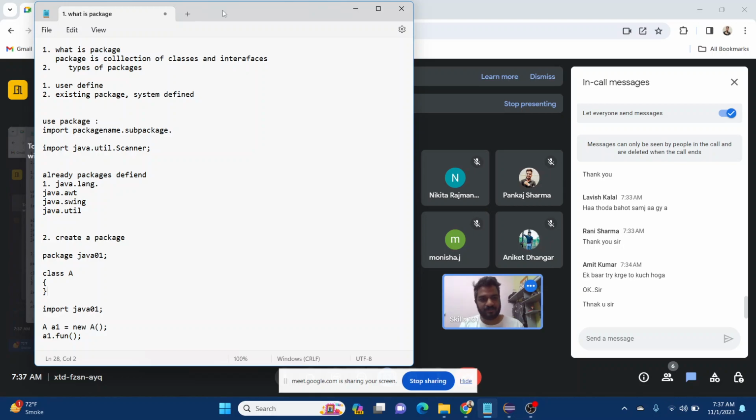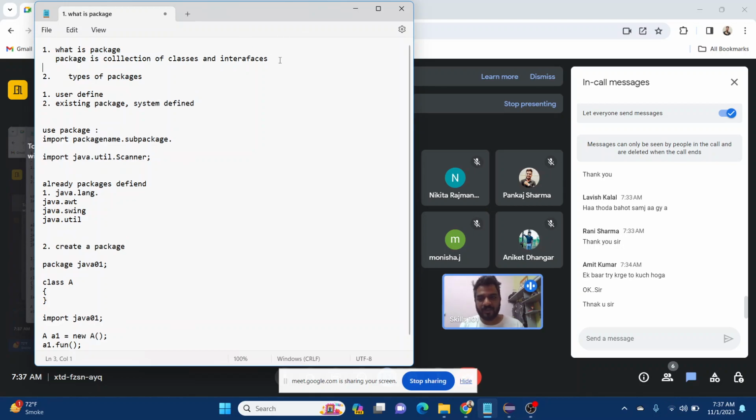So first, whenever we hear it, what is a package? What is the definition of a package? The first definition: it's a collection of classes and interfaces, and enumeration, annotation, and a few more things. But basically, a package is a collection of classes and interfaces.